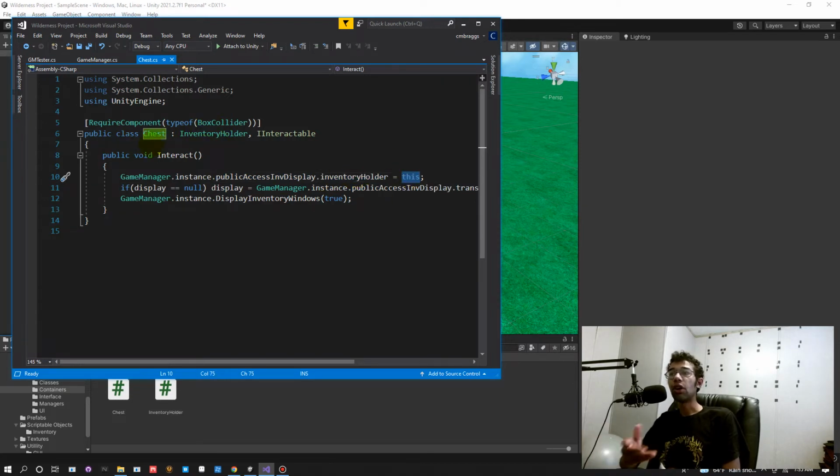So if you recall, we had this chest that derives from the inventory holder script. So it actually is an inventory holder. It's just with a different class, okay? Then we're going to ask a question. So we're going to say if our current display is equal to null, so this chest, it doesn't have a parent object, or it doesn't have a display object connected to it.